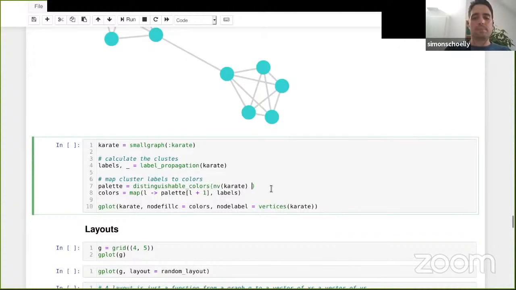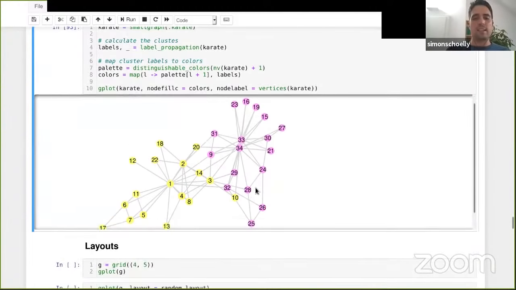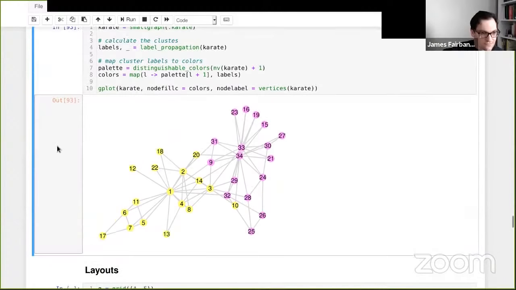We build this palette. I use the number of vertices plus 1. The reason is just that the first color in this palette is black, and then we cannot see the number. So I just shift it by 1. And then I just map the colors from the label to the palette. And then I put the colors in here, and then I plot it, and what we get, yes, it found 2 clusters.